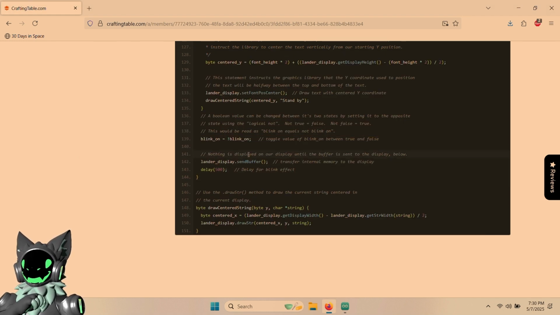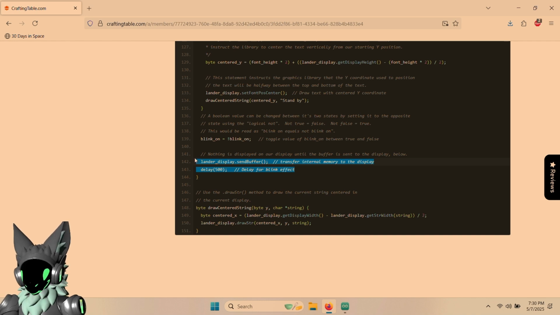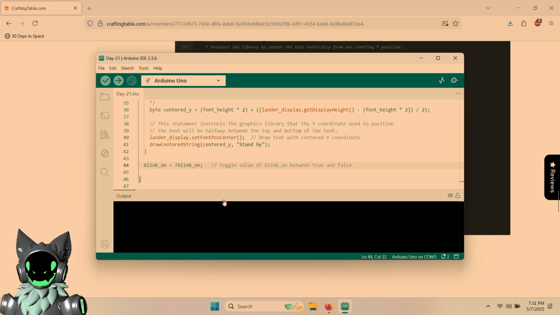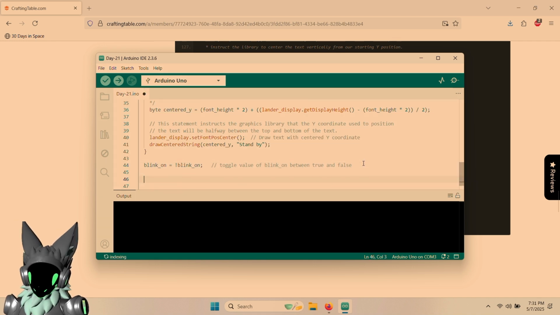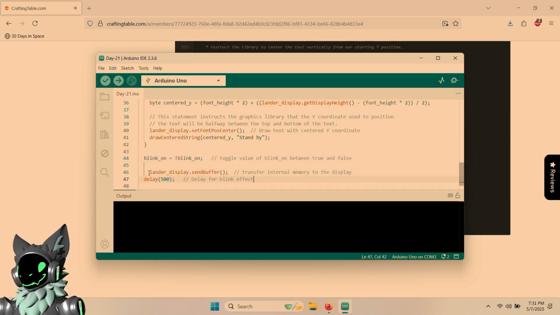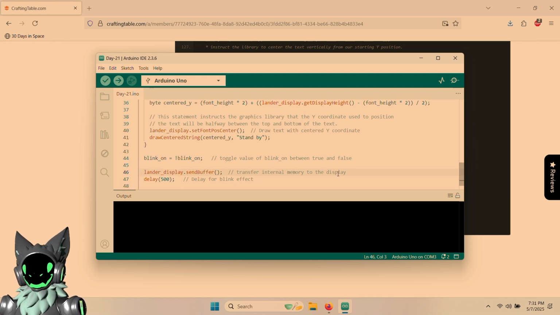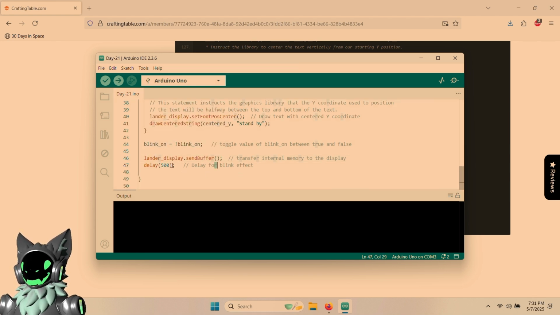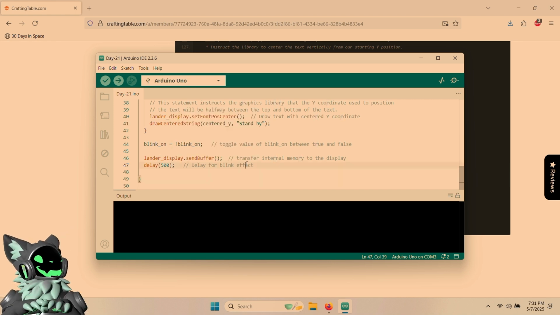All right, nothing is displayed on our display until the buffer is sent to the display below. Right, so we're going to need to actually send our message to the display, to which then we'll see it, and then we're going to delay by 500 milliseconds to get that blinking effect.